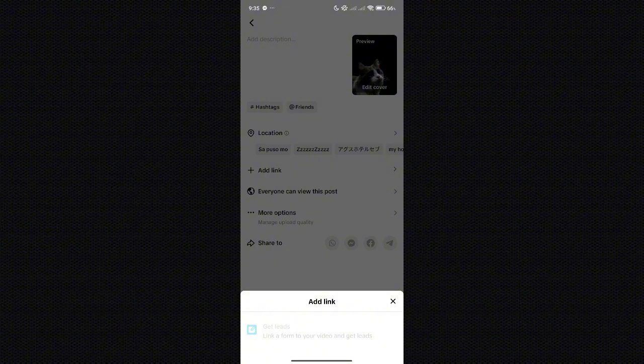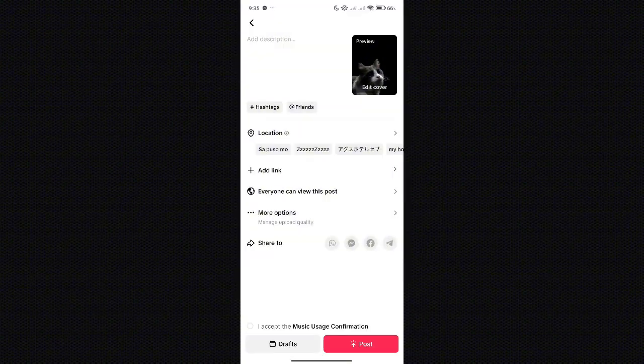Now, the very important thing is that the account that you should be using should be an account that is affiliated with the TikTok shop or connected to the TikTok shop for you to be able to link it.